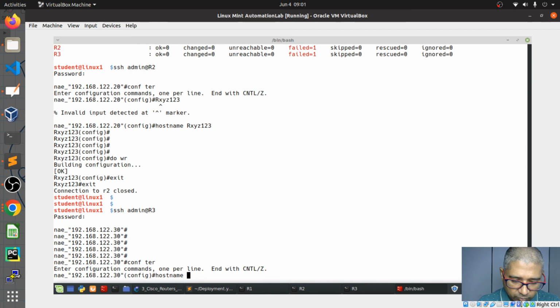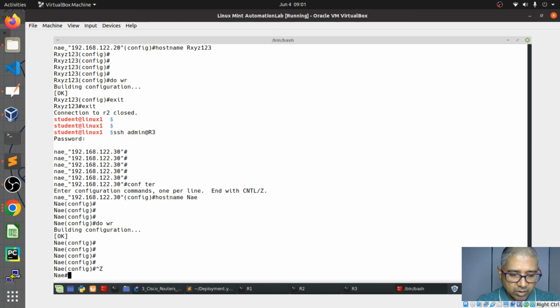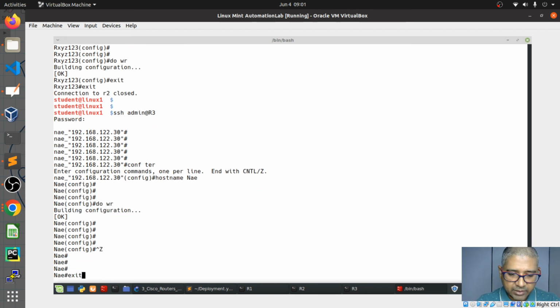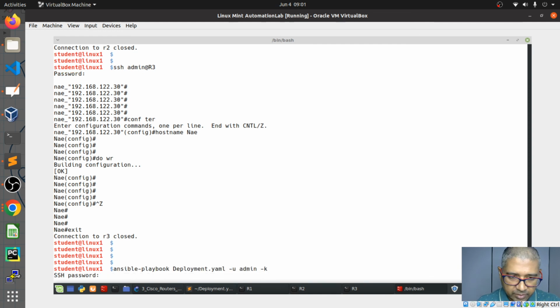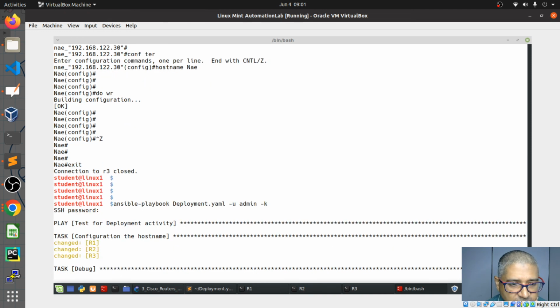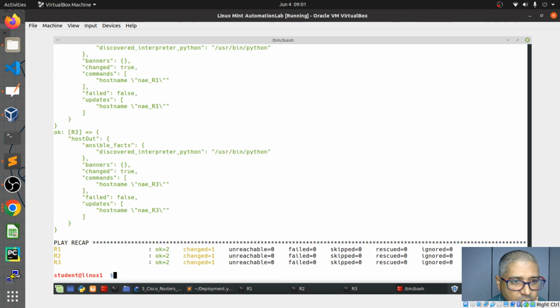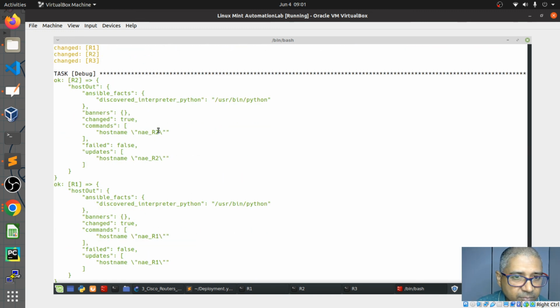Okay, let me come out of this. Now let's try. This should be green for R1, and the remaining R2, R3 should work as we expected. Okay, it's changing for all three. Okay, great. I think the earlier syntax that was there was the problem.